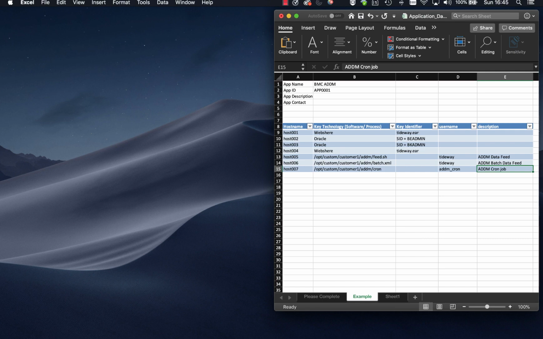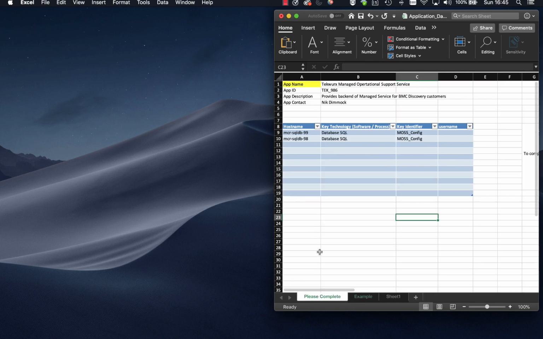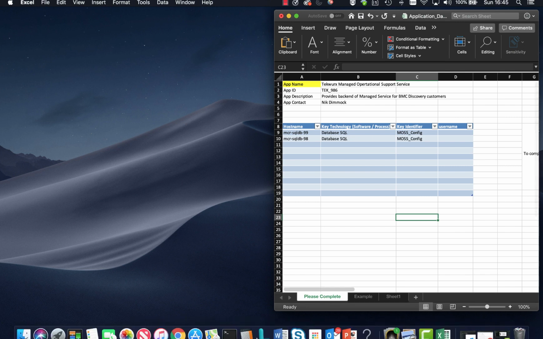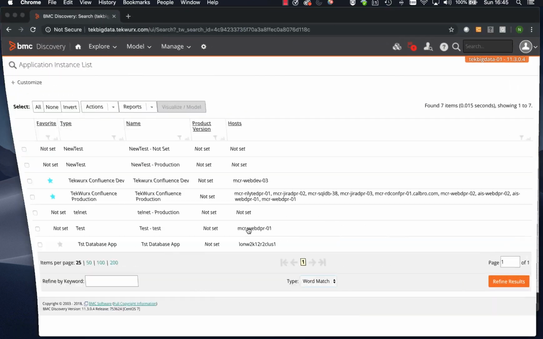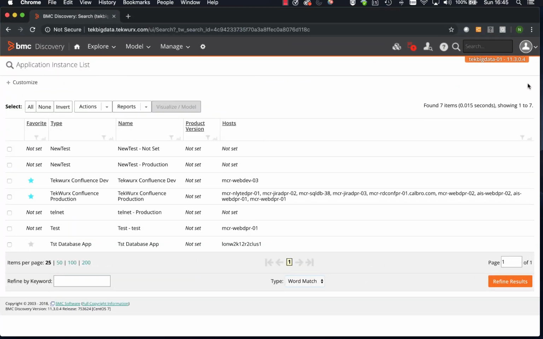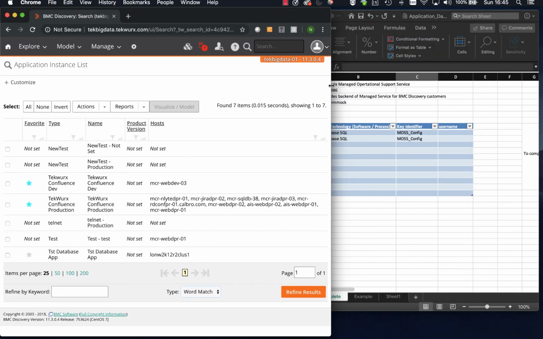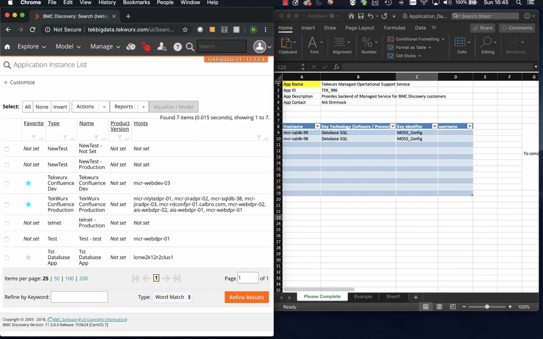maps. So then what they would do is they get the spreadsheet with an example, and then they would complete a tab and say, here's my app, and here's the host I know of, it runs a database, and here's the key identifier that we're looking for. And then when we receive the spreadsheet back, we'd be logging into Discovery. So let's log in and have a look now. And in Discovery, we'd be going, well, can we see or find this data or information?